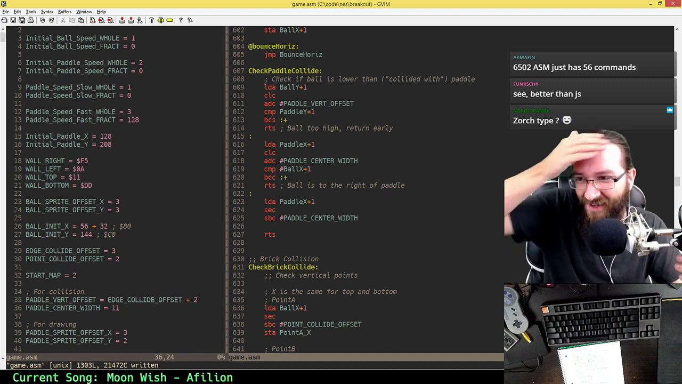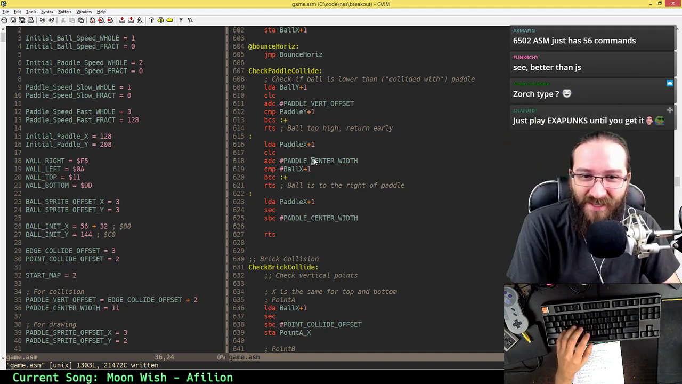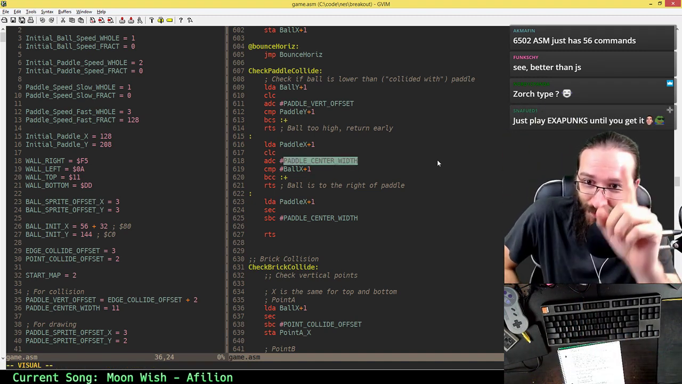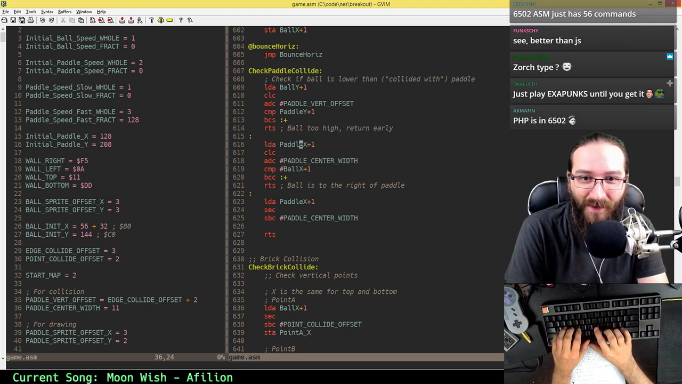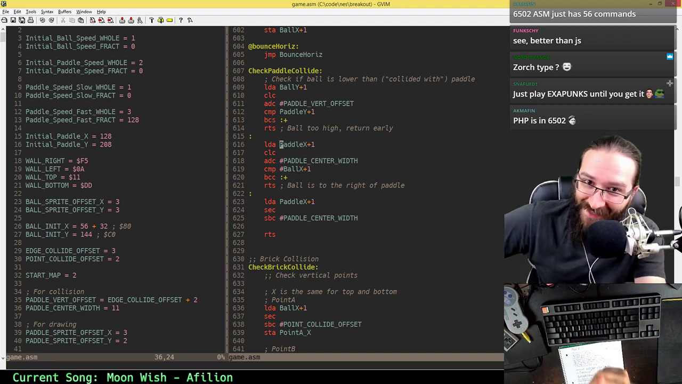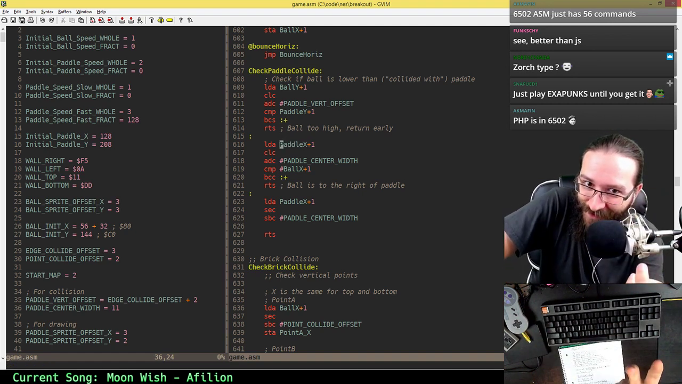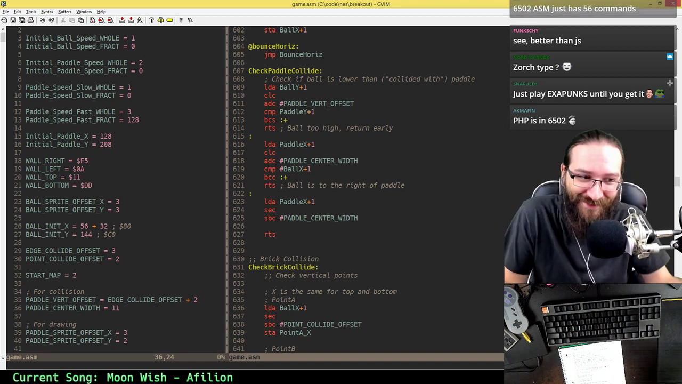Type? I mean, kinda. Because like these right here, the paddle width, that is a 1-byte value. That's a 1-byte type, if you want to call it that. Paddle X, that's a 2-byte value, if you want to call it that, because it has an address. That's just 2 types.